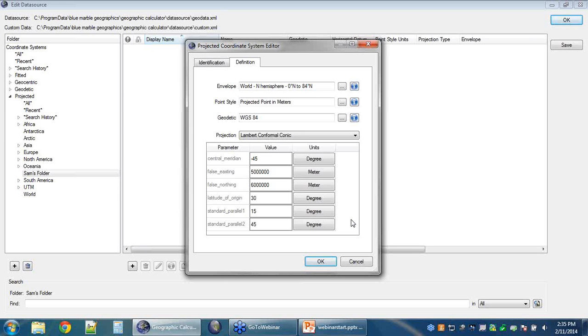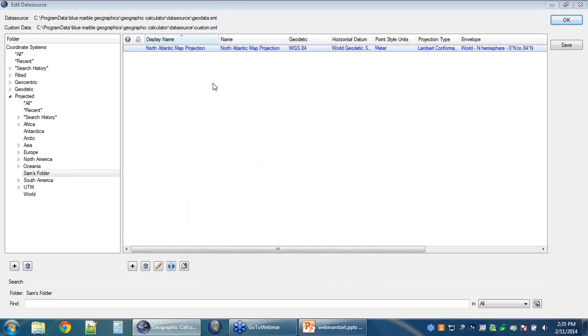So I've filled out all of my parameters. I'm pretty good to go here, so I'm going to say OK. And we're going to see that new coordinate system appear in my folder. I'm going to deselect there just so you can see what it looks like in its normal state. You're going to notice that there's no padlock icon next to that, and that the text is bright blue.